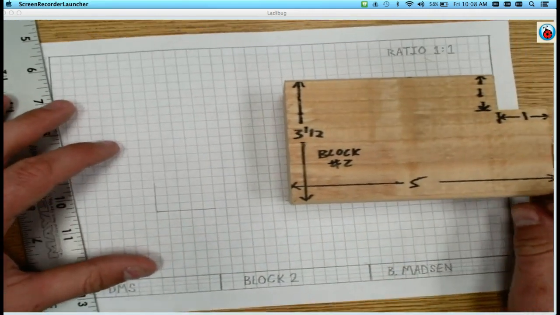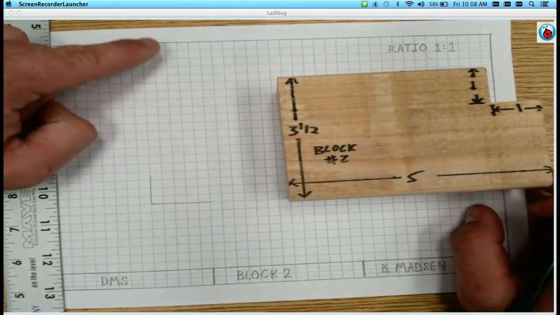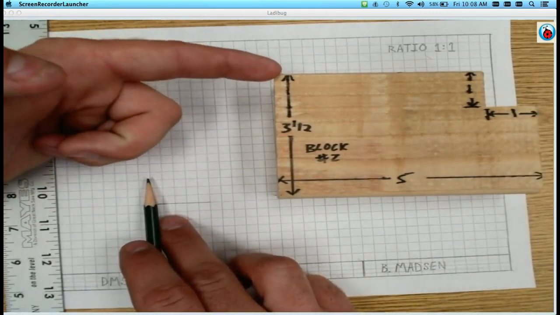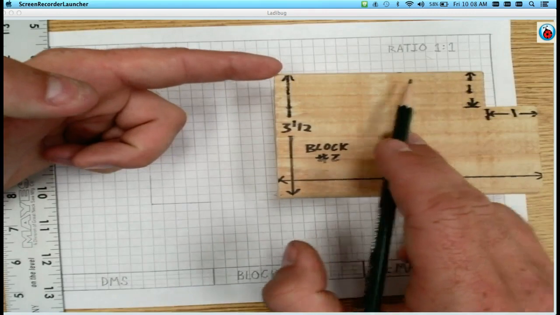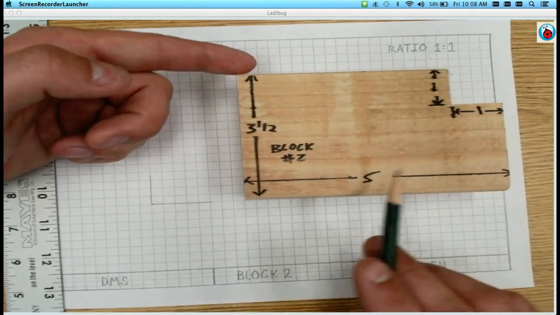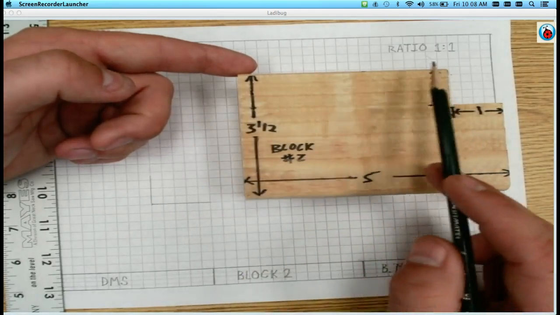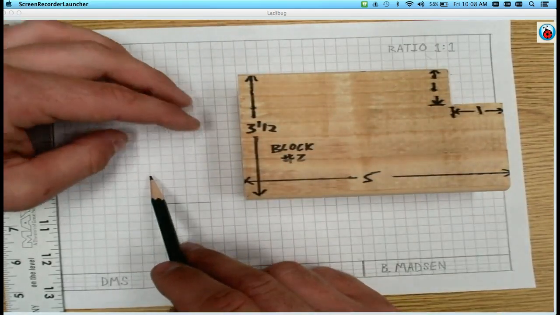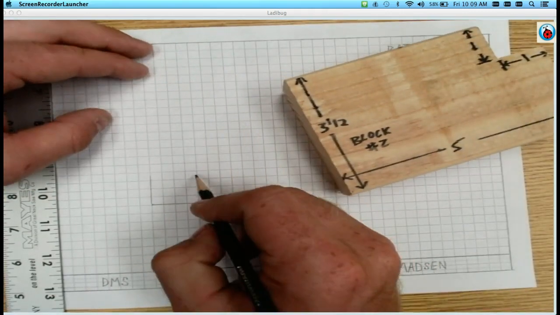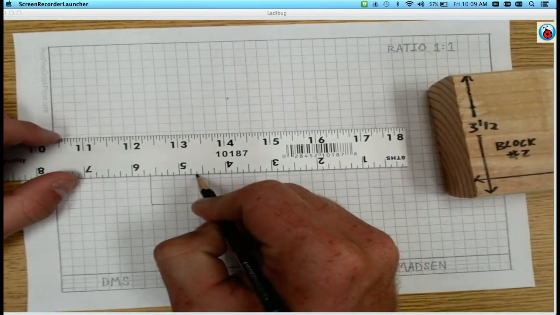Your object lines are slightly less of a line weight than your border lines. Okay, now I'm right here, which is right here. I need this dimension. It's not actually written there, but I can figure it out pretty easy because overall I'm 5 inches wide. This cutout takes up an inch, so that leaves me with 4 inches. So from here, I'm going to go over 1, 2, 3, 4. Draw that in.